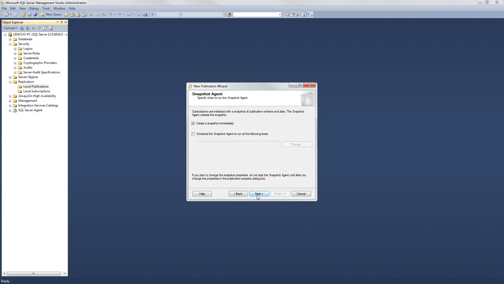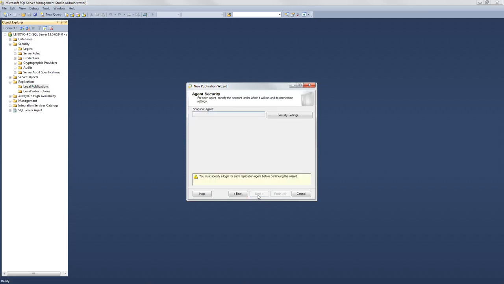Once you have done the snapshots, that's enough. That's all. Once for merge, you don't need to do other things again. So snapshot agent, you see security agent.